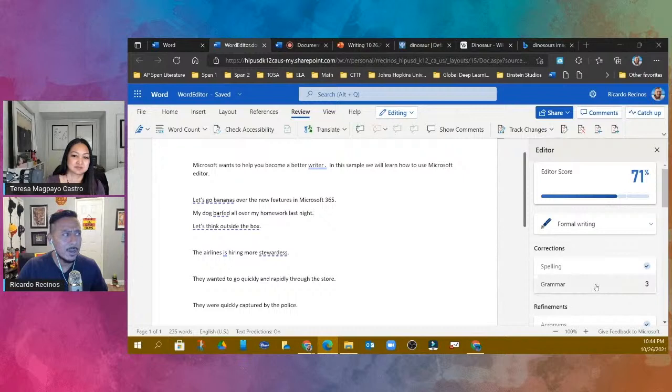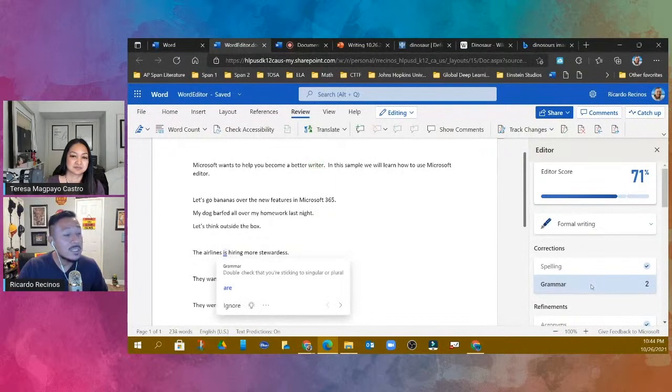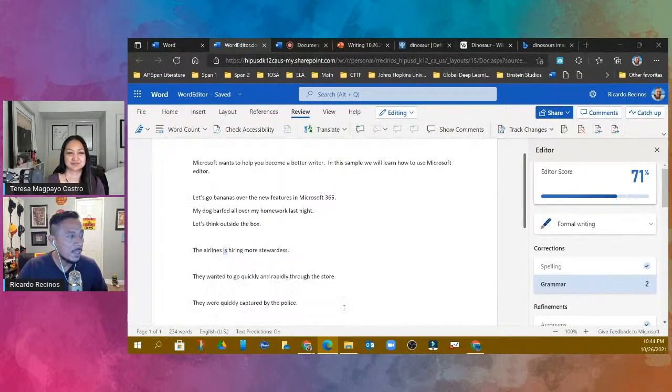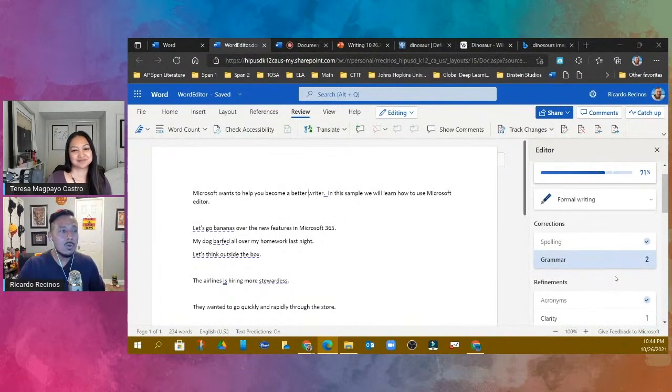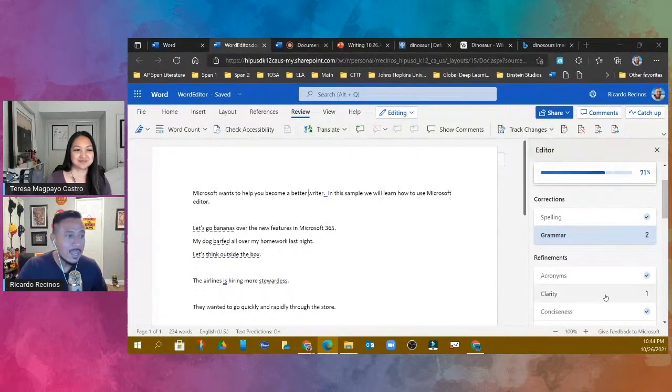Grammar, you have 3 errors right here. You can go on it, be like, oh, you're missing a period. I can ignore it, or I can just go ahead and fix it too. So the spelling and grammar are still there, and it's going to take me through each of them. I can ignore, I can go back, and so on and so on. So great tool to have right there, okay? So my grammar, but there's so many other tools in here, okay?